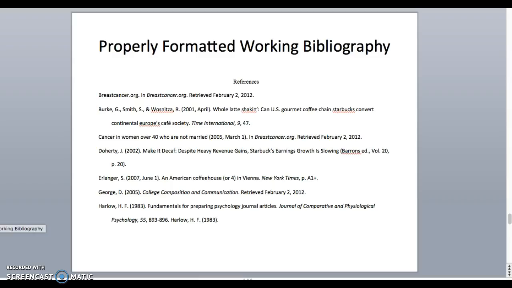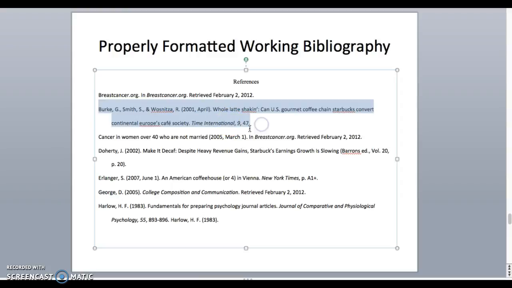So your working bibliography will be a Word document that looks like this. The title references centered at the top because again, this will become the last page of your paper. Your sources in alphabetical order. Usually it's by the author's last name, but some sources do not have authors, so it's whatever word begins the entry. Everything is double spaced. I don't have any extra spaces between my sources. I use hanging indentation. So if a source extends longer than one line, the second line is indented.